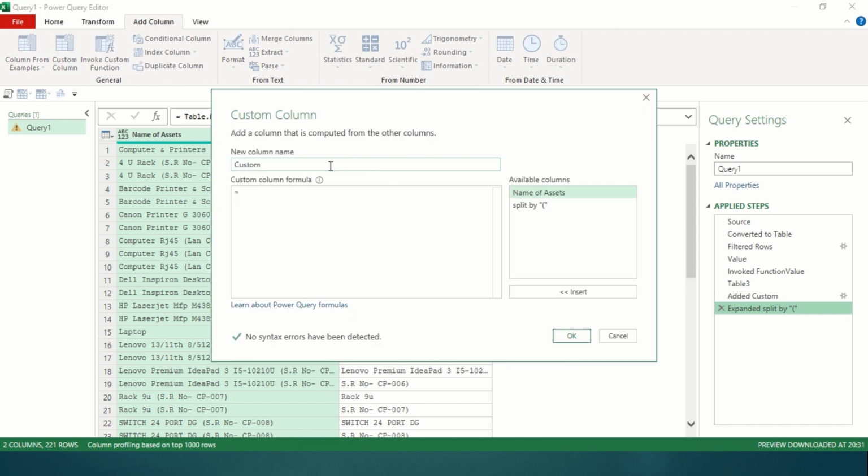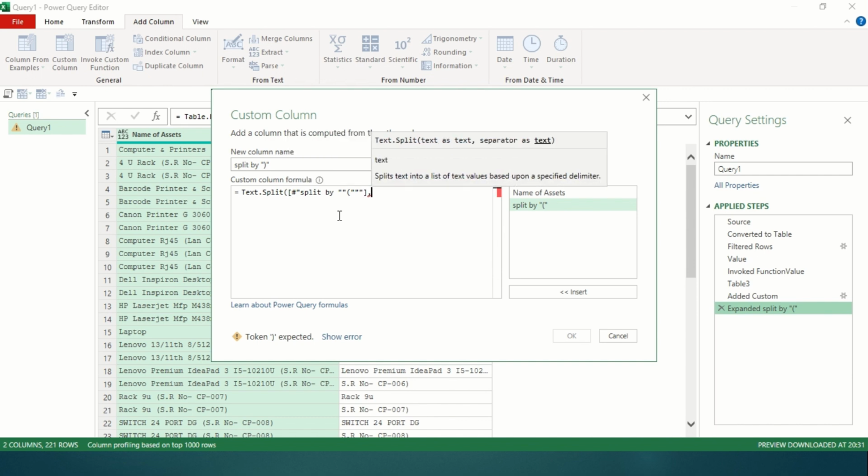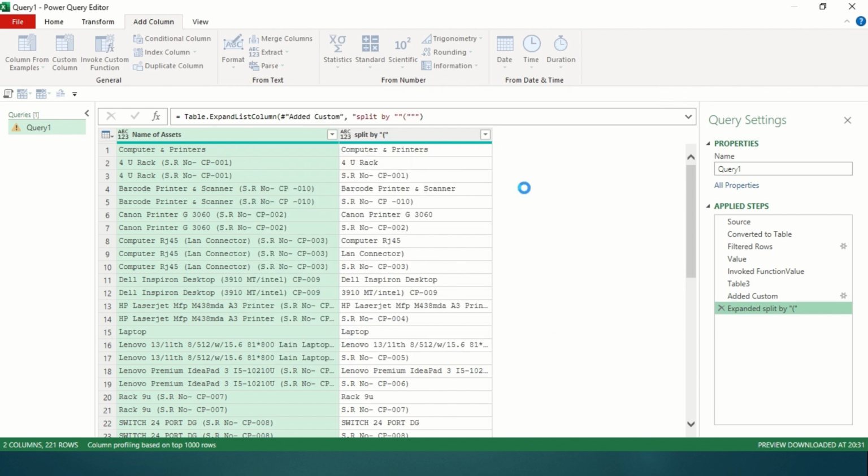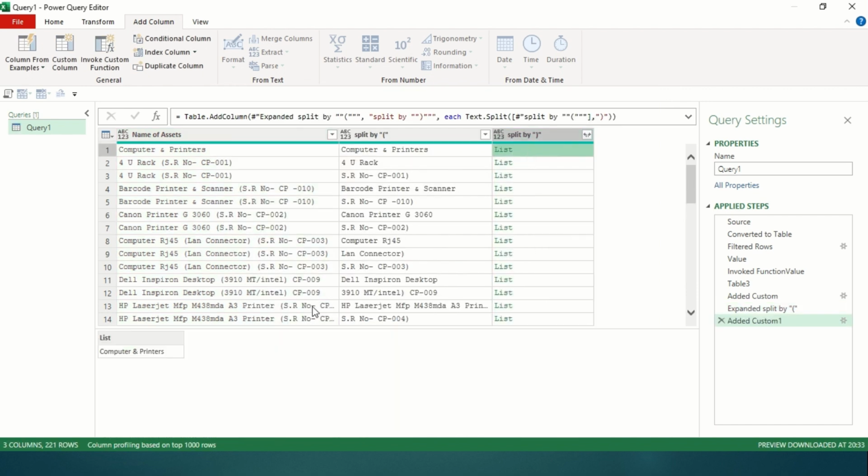So this time split by closing parenthesis. Now my next function name is this one. So Text.Split, click on the parenthesis. Now I want to split using the closing parenthesis. Now this one, and click OK. Now I got another list. This other list is for this one. I'm splitting this one, so it gives me one, and this one also one.